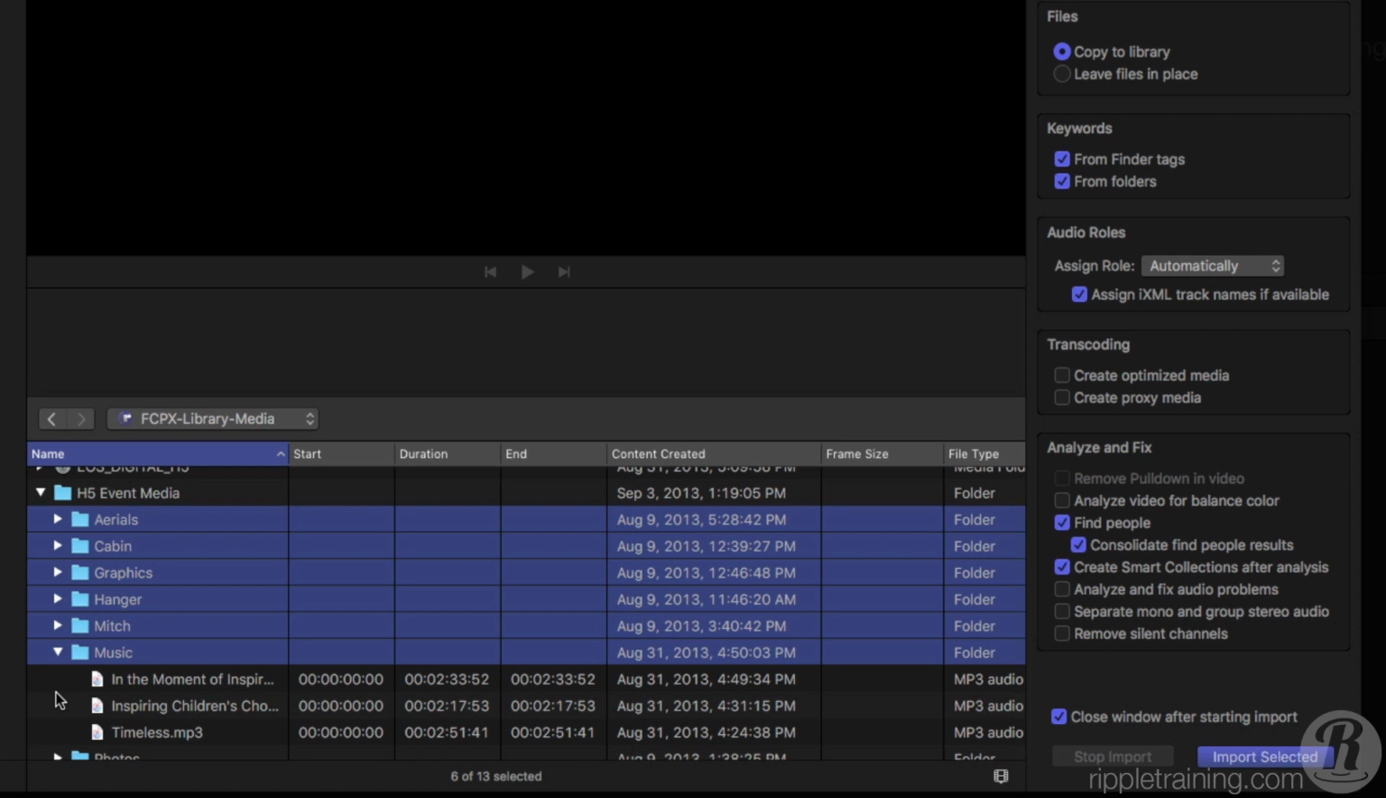As far as transcoding goes, in order to improve playback performance, I recommend creating optimized media because all these tutorial files are in a highly compressed format called H.264. But rather than do this now, I want to show you how you can transcode your media after you've imported it. So leave these options unchecked.